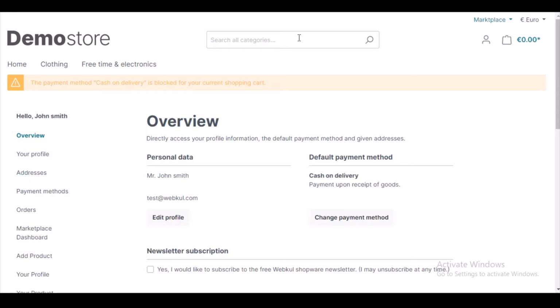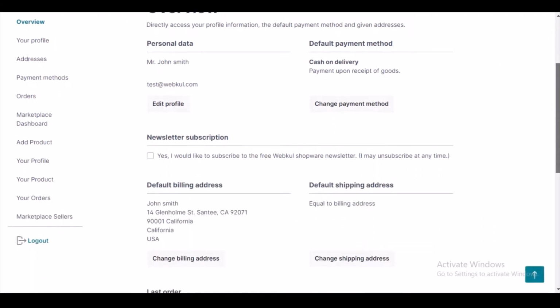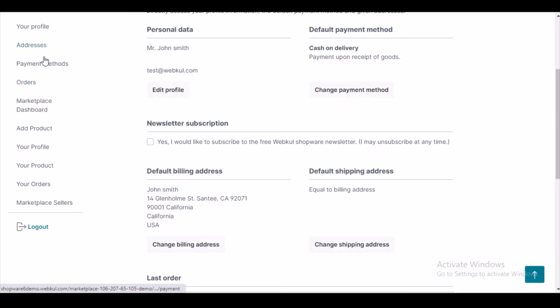So after the login, a seller can see these details of the seller's options like the marketplace dashboard, add products, your profile, addresses, payment method, your products, your orders, and marketplace sellers. So you can view all these details here. Now I'm going to explain these options one by one.